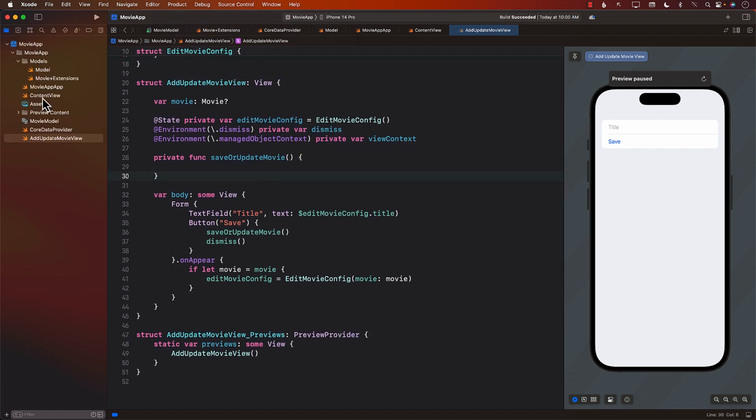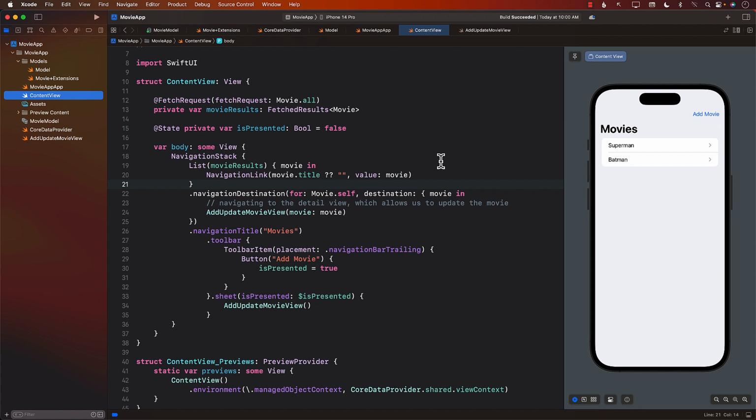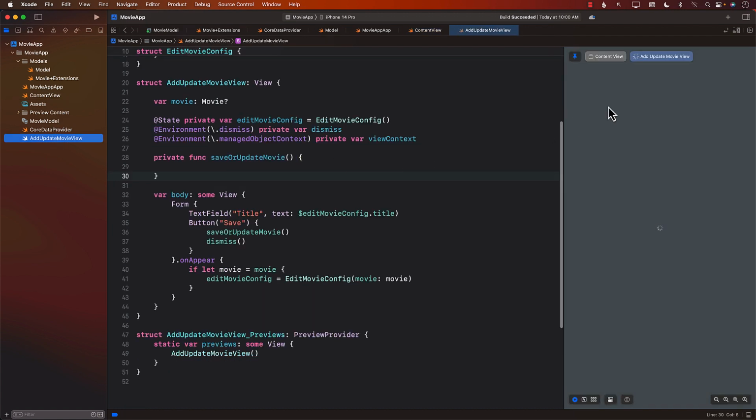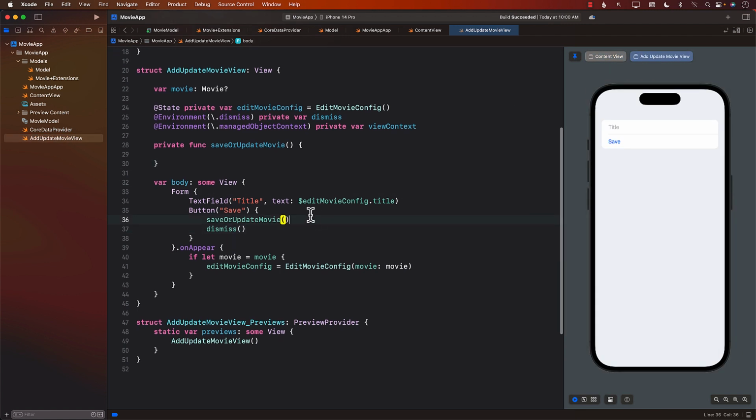Let's go back to the content view just to see if we tap on a particular movie, do the details of the movie get populated in our view. Okay, there we go. It actually got populated. Superman got populated. Batman got populated. That's fine. If I say add movie, well, now it's not populated because now we're adding a new movie. Let me go ahead and pin this so that we can access it in a different view. Okay, there we go. So what else can we do with this?